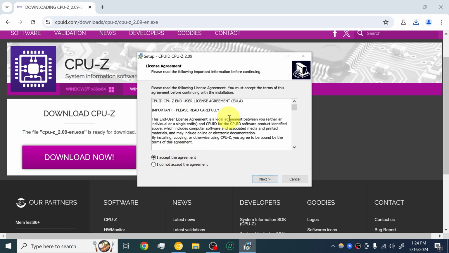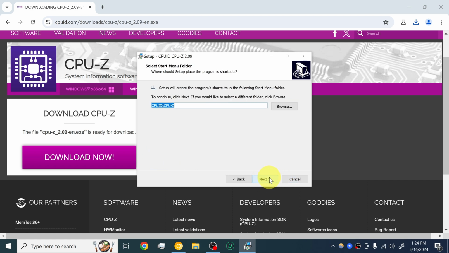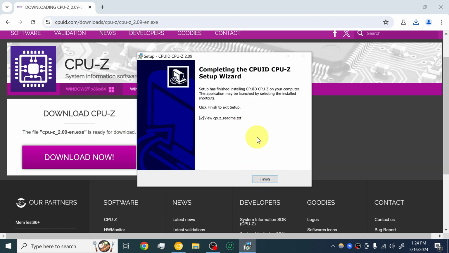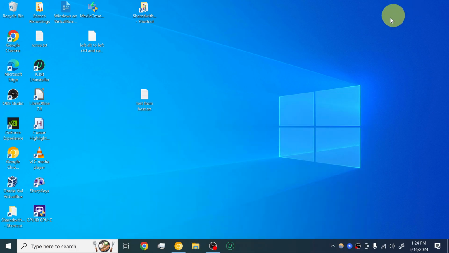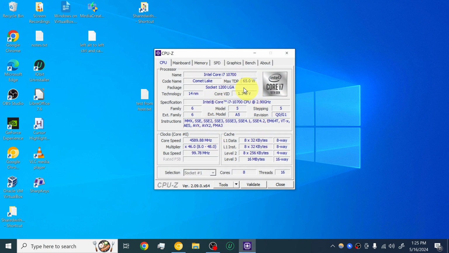Click on I accept. If you read and if you accept, then you will click here. Click on next. Click on next. Click on next. Create a desktop icon. Okay, that's fine. And click on install. I don't want to view their README file. Click on finish. Again, user account control. Click on yes. If you agree, you will click on yes. And then it is basically detecting what kind of system we are using.